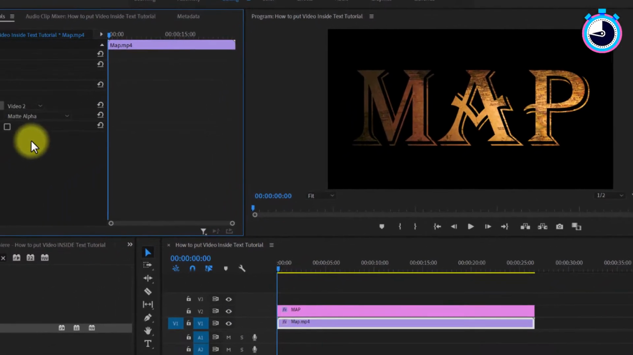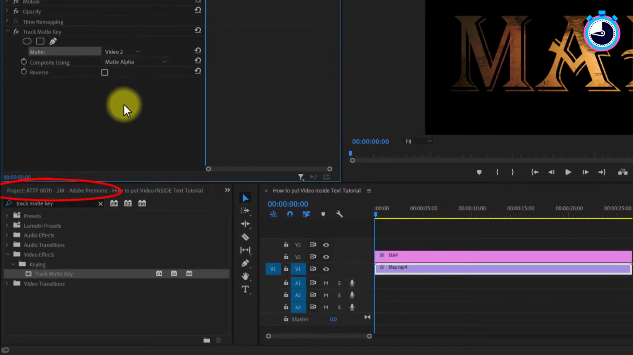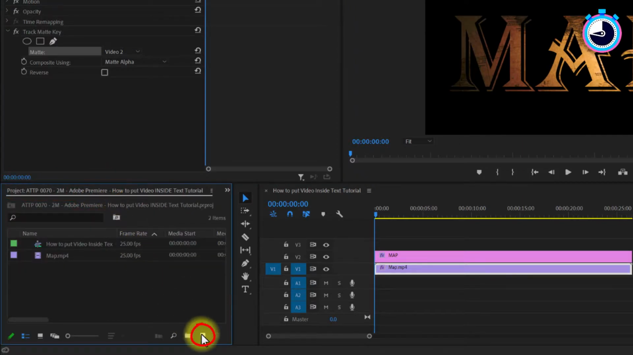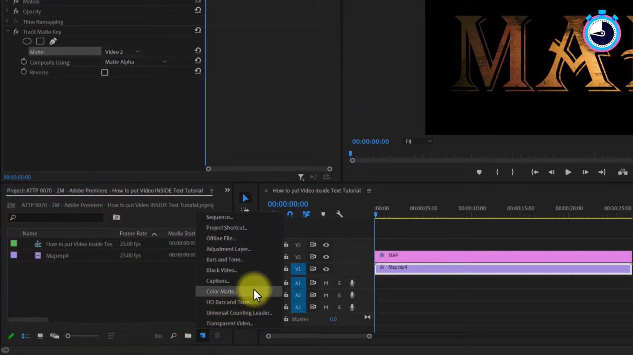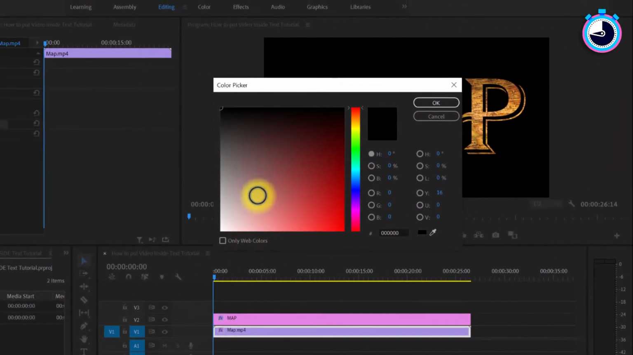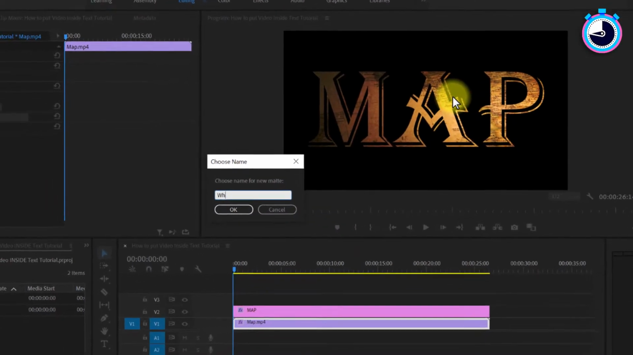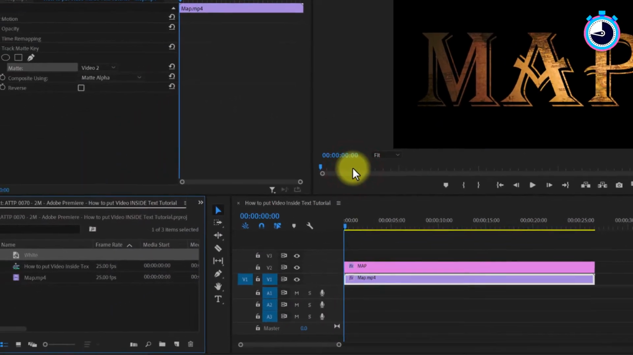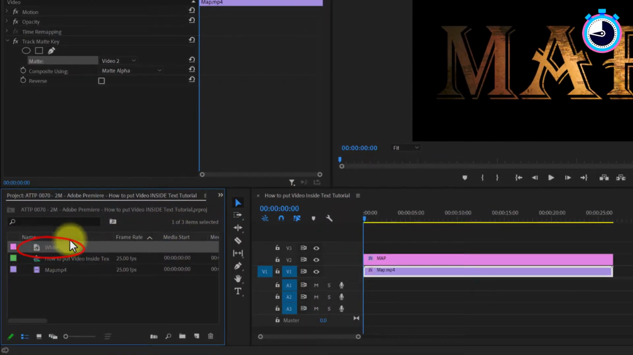But let's say you want a different background color to black. To do this, pop over to your project panel. Then click down here on the New Item button and select Color Matte. The default settings should match your timeline, so just hit OK. Then select the color you wish from the color picker and hit OK. Add a name if you like. I'll name mine White. You now have a new color matte in the project panel.